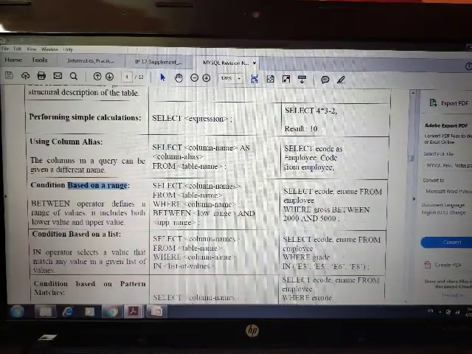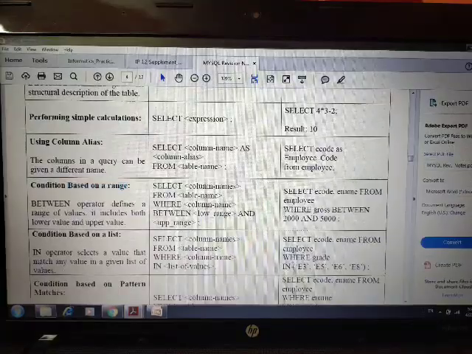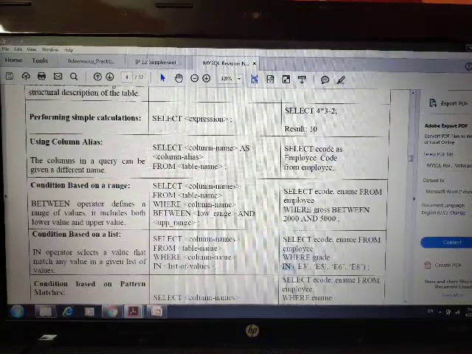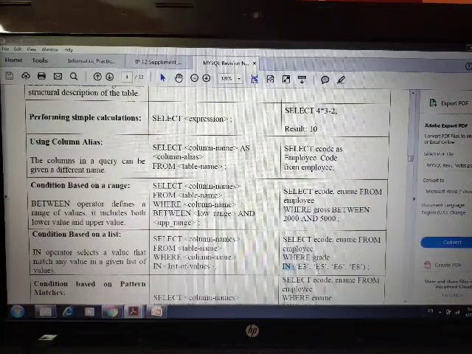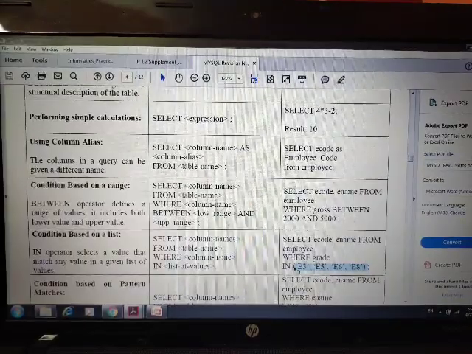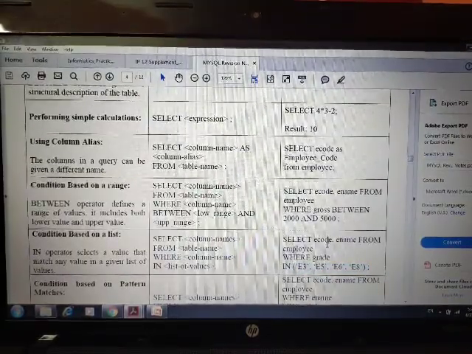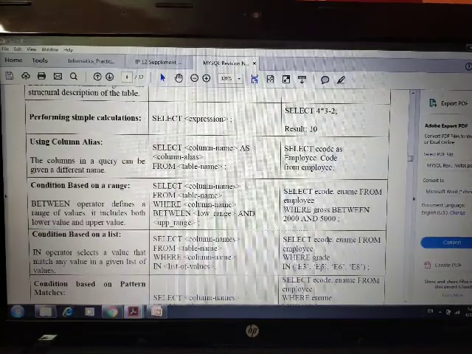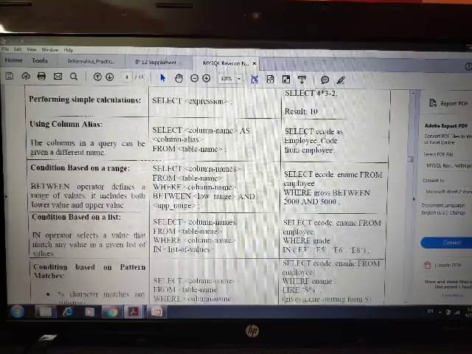So condition based on list. List means using the in keyword. That means you have a list E3, E5, E6 and E8. Now for ecode, the value will be displayed if it is within this list. Otherwise the rest will be removed and will not display.